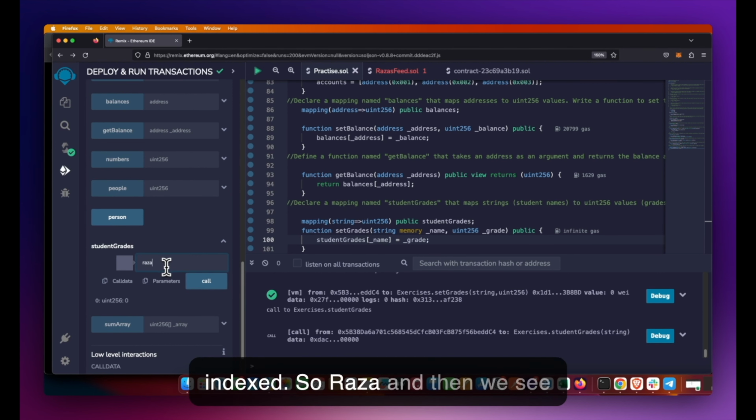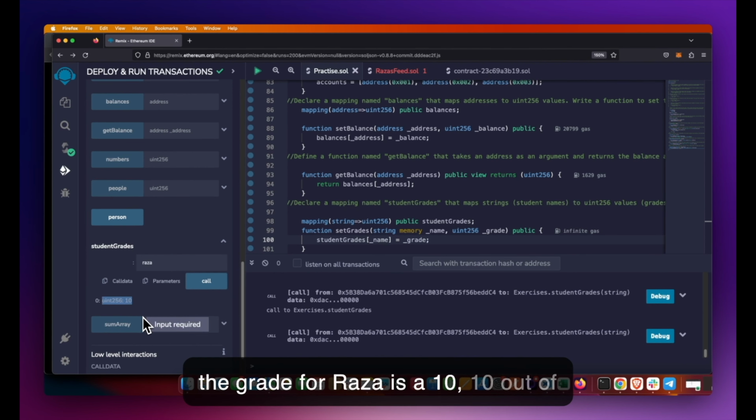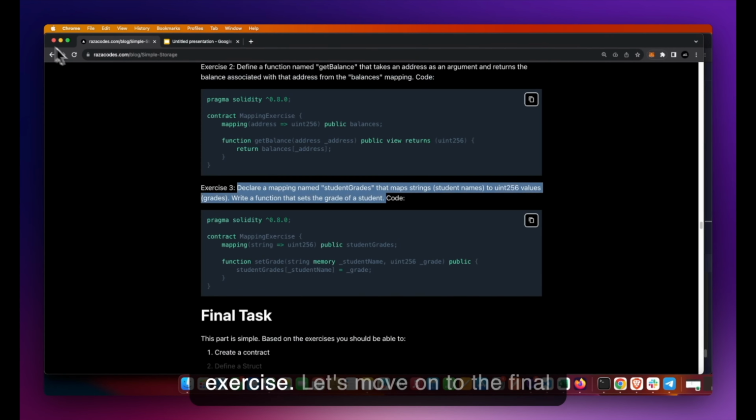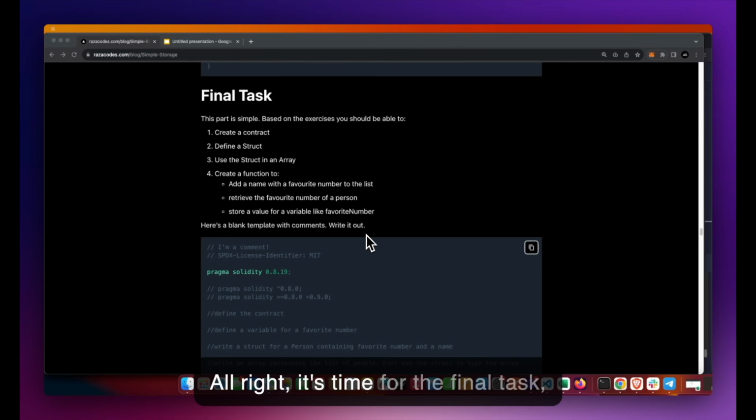So we do Raza, and then we see the grade for Raza is a 10 out of 10. Awesome. So that was our final exercise. Let's move on to the final task. All right, it's time for the final task, which is based on the exercises.